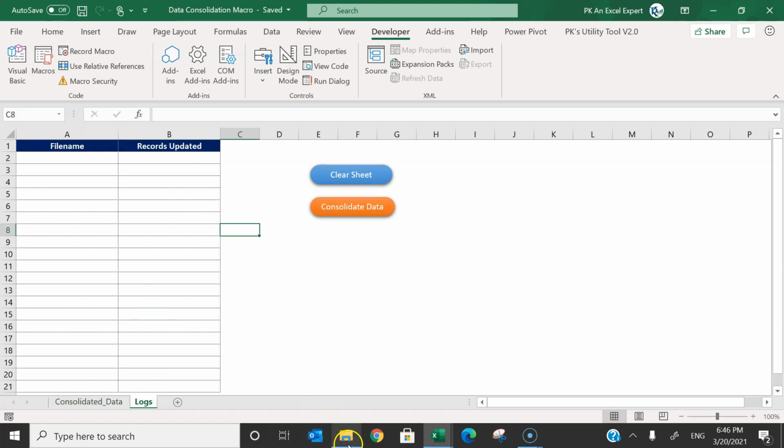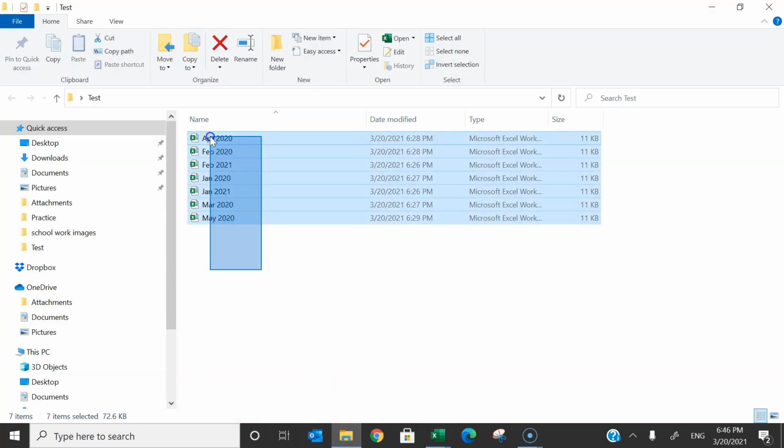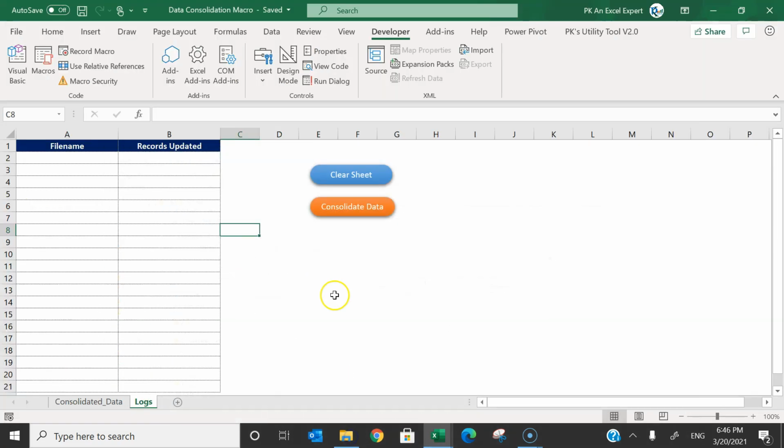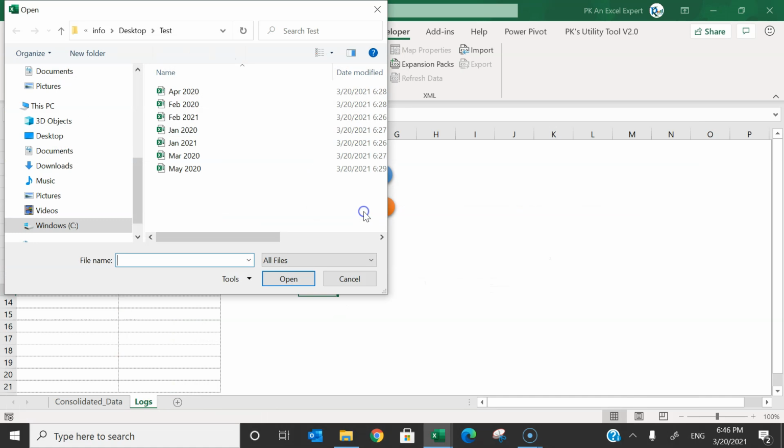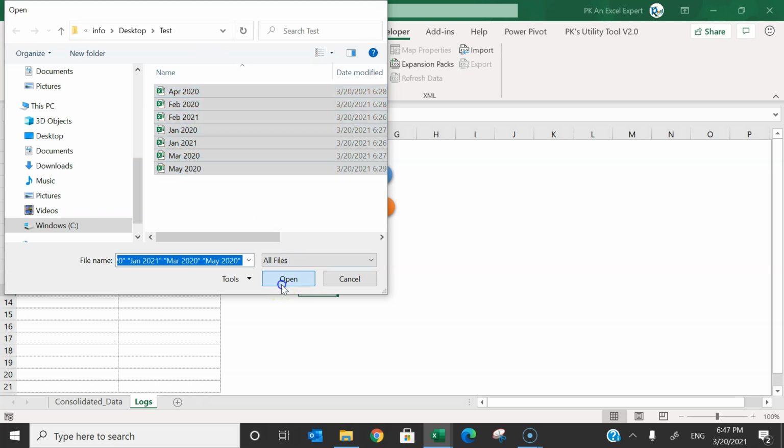And now I'll show you some files. So let's say in this folder I have some sample files. Now I want to consolidate the data from here. So what I will do, I'll simply click on Consolidate Data. Then it will ask the path from where you want to consolidate. You can select all the files and just click on Open.